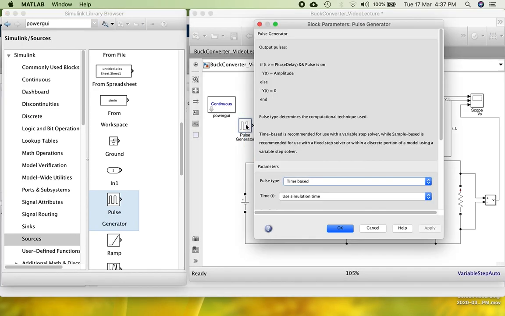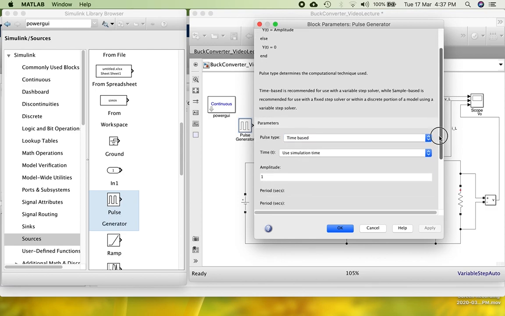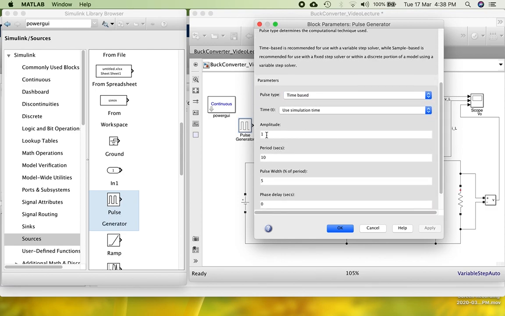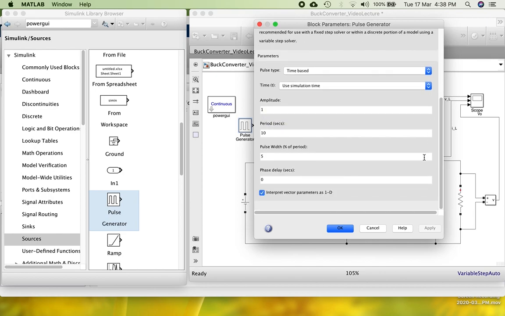Double click that, you will see some settings. Let it be time based only. Amplitude 1 is fine. It is a logical value, 1 or 10 or 100, whatever you want you can give. 1 will serve the purpose. But this is what is to be changed.